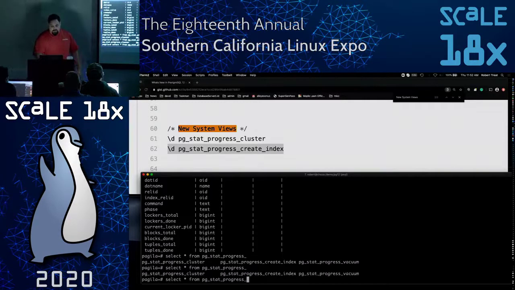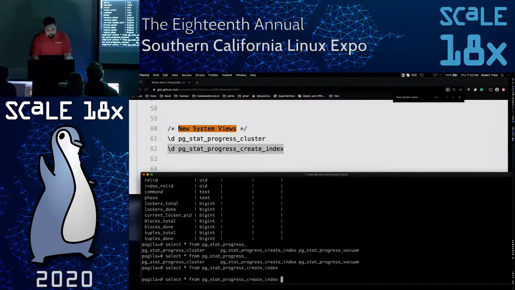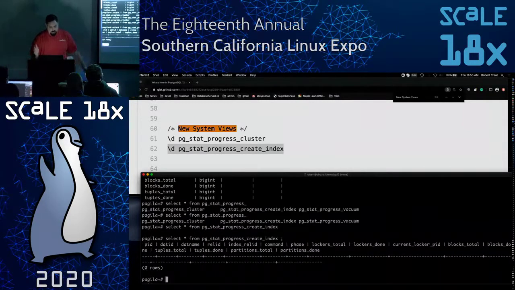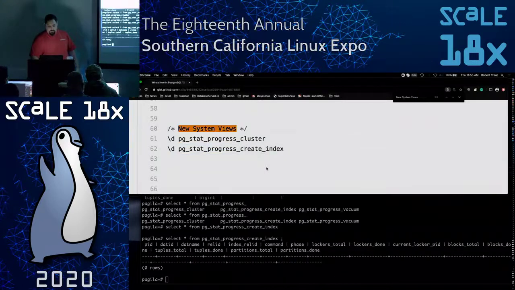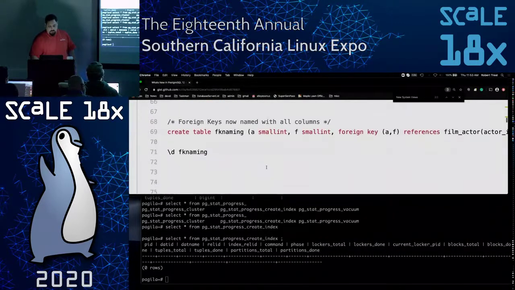So like I said, there's one for vacuum as well. That was in a previous release. Yay. I'm not creating any indexes. All right. We'll just go down the list like this.